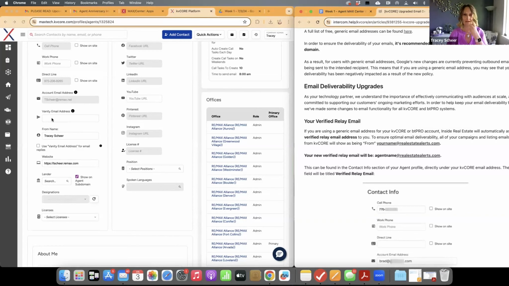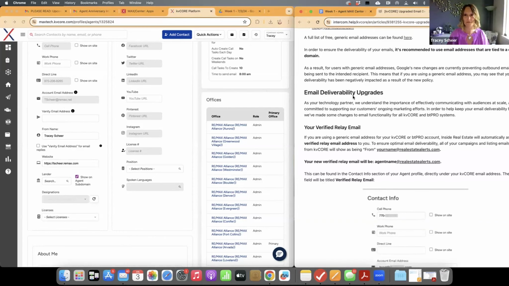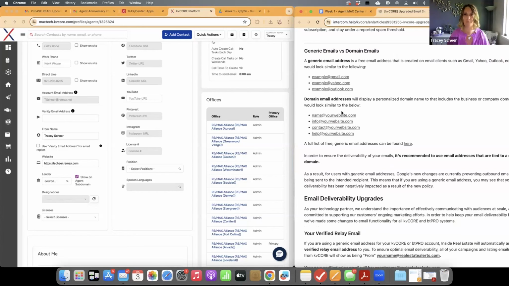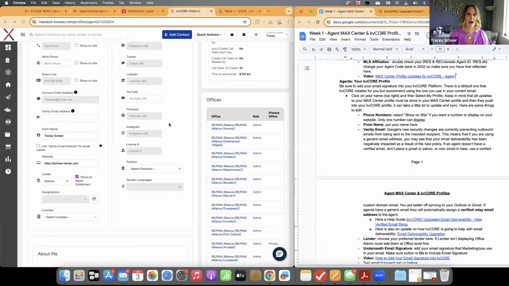So just hopefully that makes sense. I wanted to visually explain it because it is a little confusing. Just know if you have a general email, do not put anything in this vanity email. It's only if you have a domain email address. So from there, we'll move on.